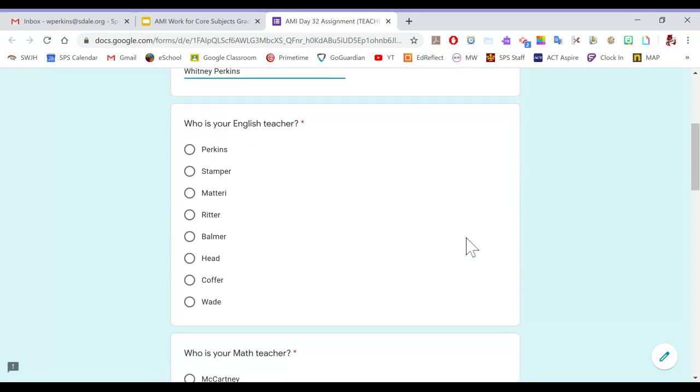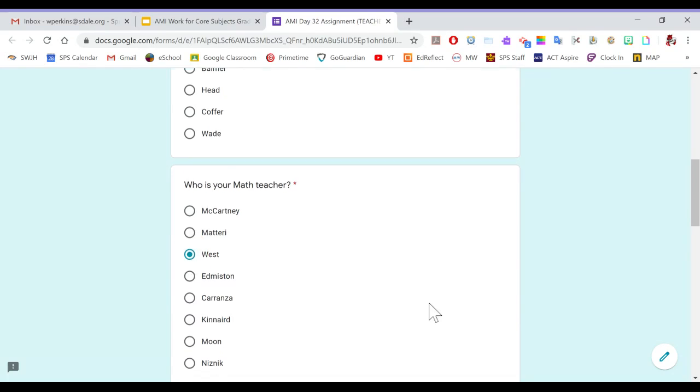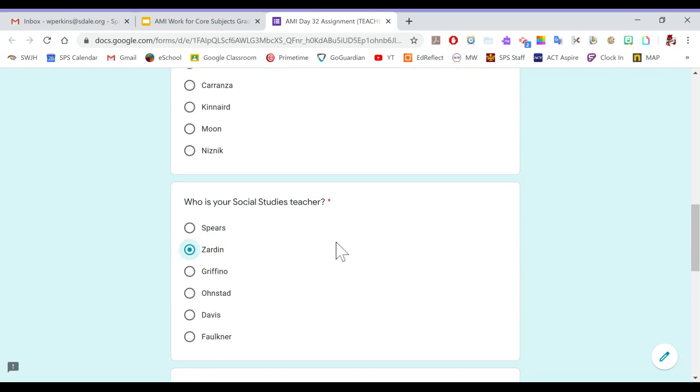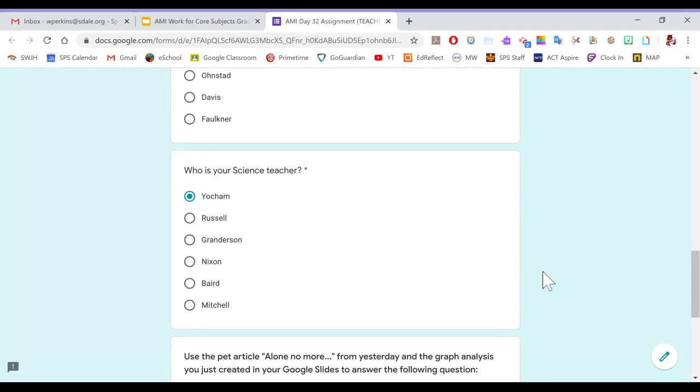So who is your English teacher? I'm going to go with the same one. Perkins is my English teacher. West is my math teacher. Zarden is my social studies teacher. And Yoakum is my science teacher.